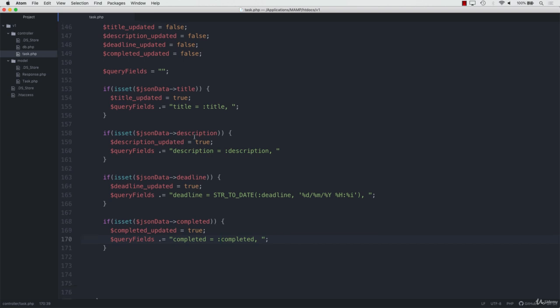Now it could be a combination of these things, because you might say, well, I'm going to update the title, but I'm not going to update the description or the deadline, but I'm going to update the completed status. So it would just be title and the completed status. Now when you write a SQL query, on the last value that you put in, you don't have the comma. It's just then any conditions after that. So because we have the comma on every one, if we just look at the query field string and remove the last comma, that should allow us to have a valid query.